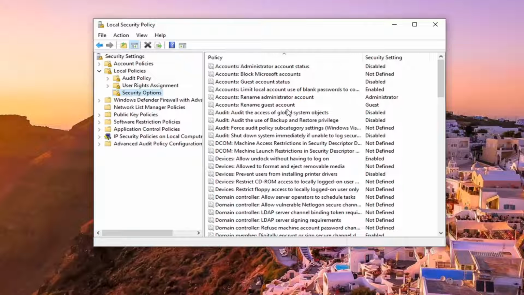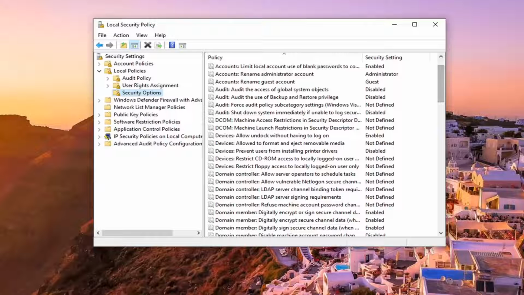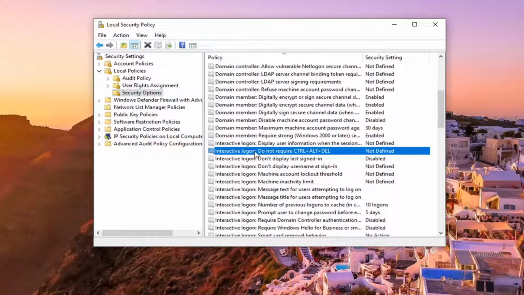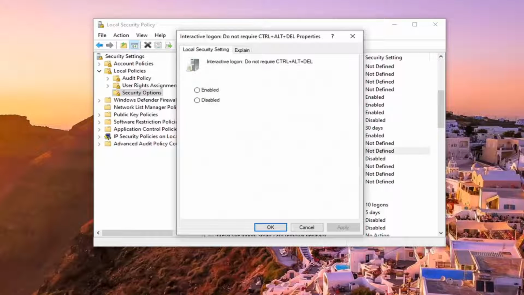options. On the right panel here, you want to go ahead and use the scroll bar to go down to where it says interactive logon, and this says do not require Ctrl Alt Delete. Go ahead and double click on that.